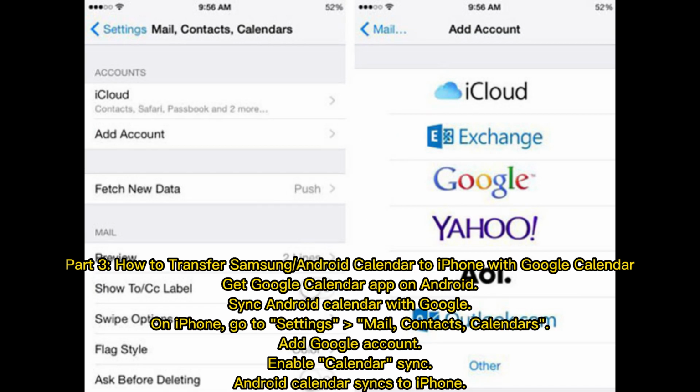Part 3. How to transfer Samsung or Android calendar to iPhone with Google Calendar. Get the Google Calendar app on Android. Sync the Android calendar with Google. On iPhone, go to Settings, Mail, Contacts, Calendars, add your Google account, and enable Calendar Sync. The Android calendar syncs to iPhone.